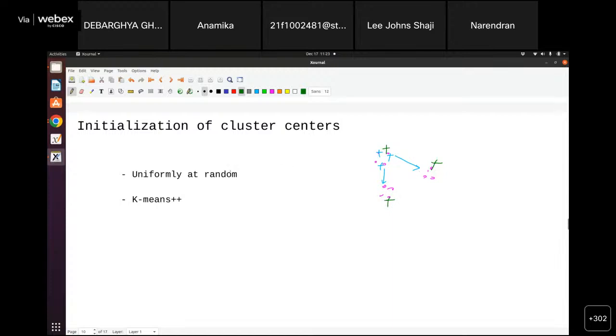So sometimes you might want to go for an intelligent strategy to initialize the cluster centers. k-means does this randomly, but there's one more approach which is called k-means plus plus, which can be used to initialize the initial cluster centers.